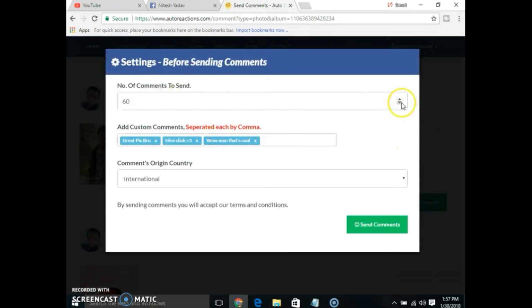Now you can reduce your comment count to 59, 58. I'll increase it up to 60. The maximum is 60. There is a new system where you can comment what you want. You can cut it and comment in your own words. Like I will select wow, great. You can comment in your own words what you want.